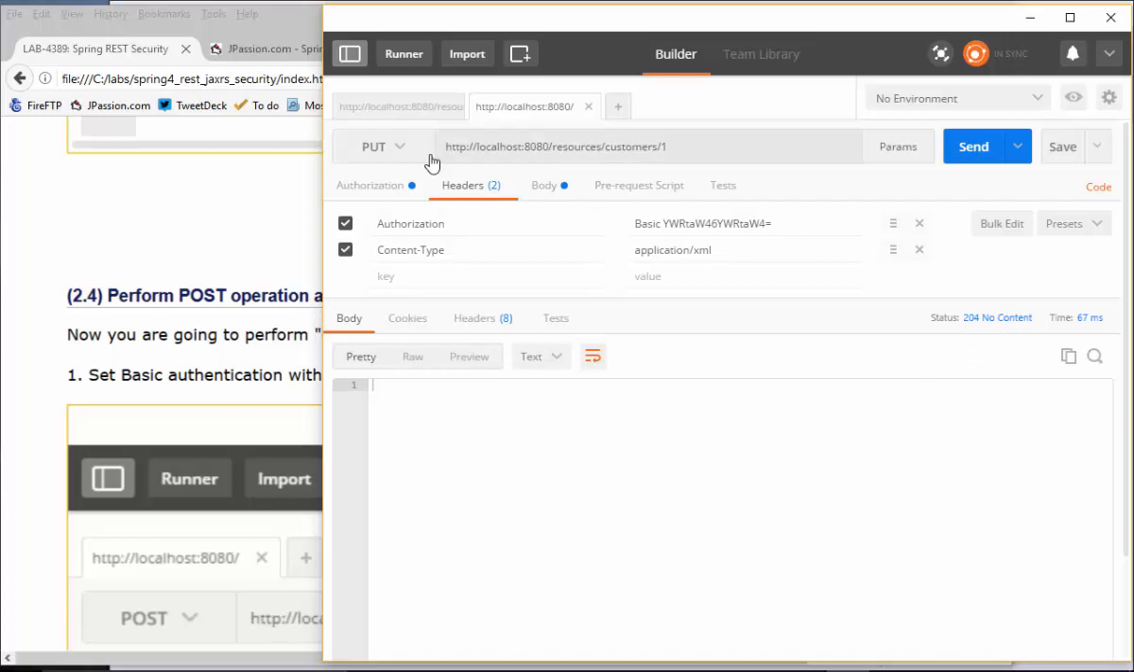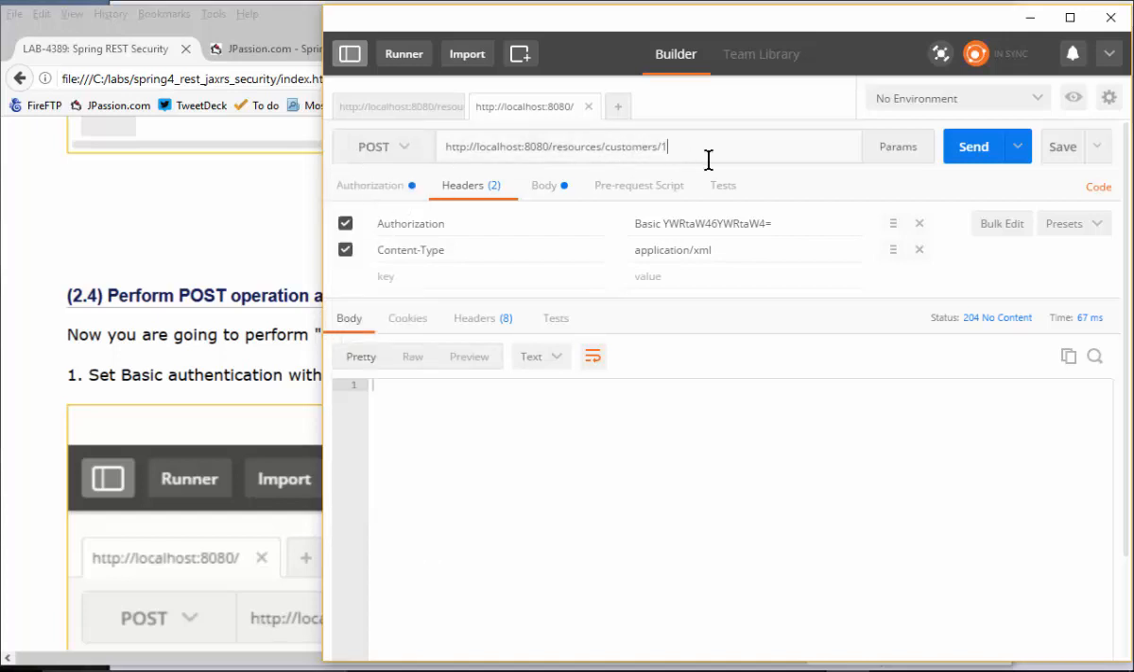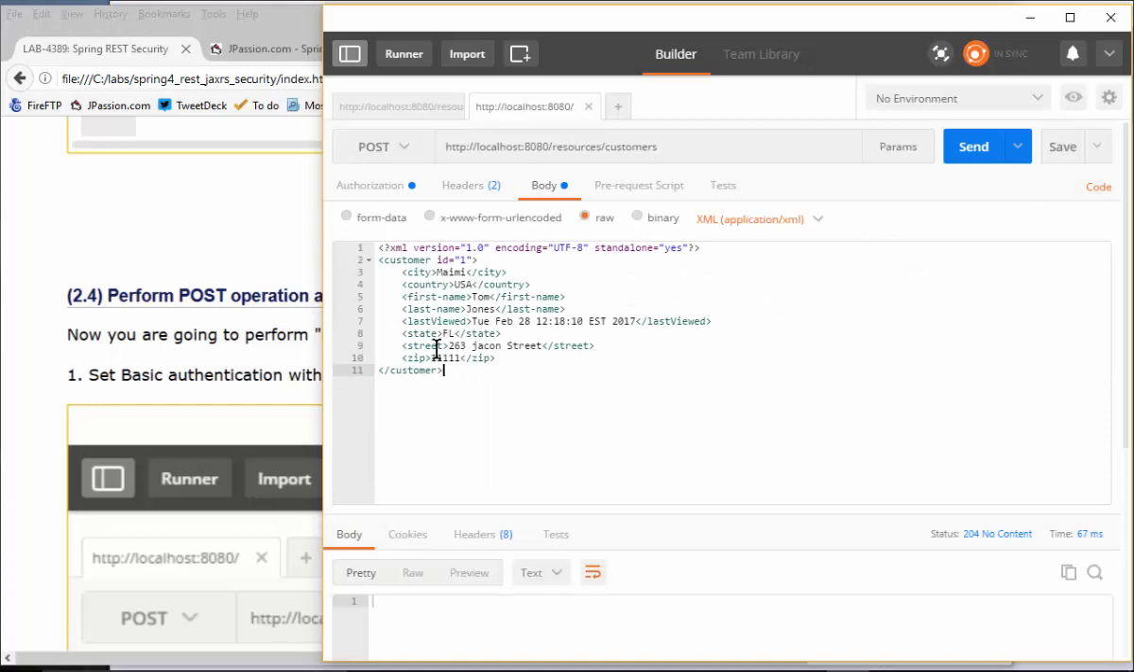Okay, all right, so now let's try to post. And this one is going to be customers. And again, if you take a look at the body here, this is XML, right? So I'm adding new ones. So I'm going to add, this is maybe 88888. And the first name, instead of Tom, I'm going to say JPassion and .com, something like that. And when I click send, it should succeed, right? So you can see 201 created.